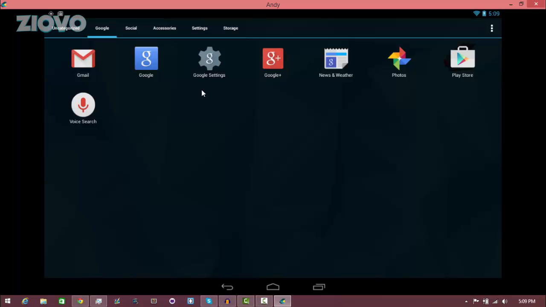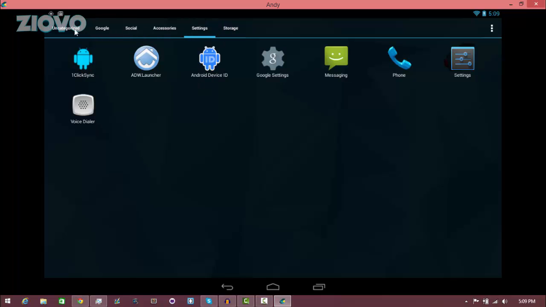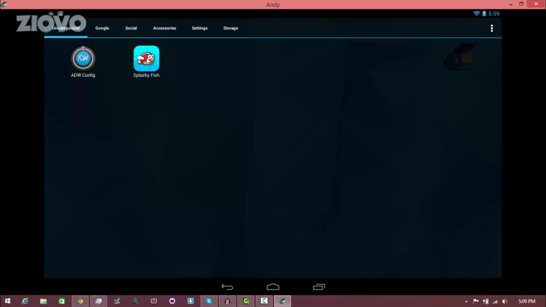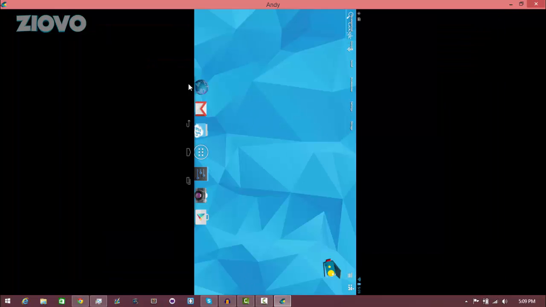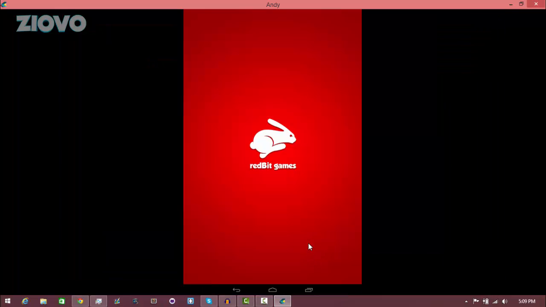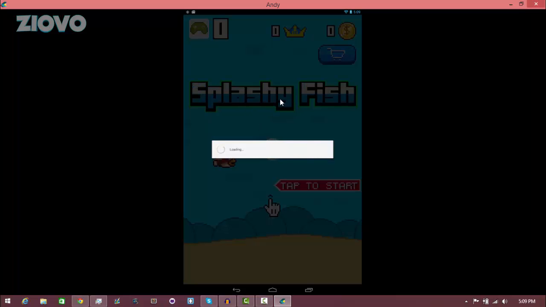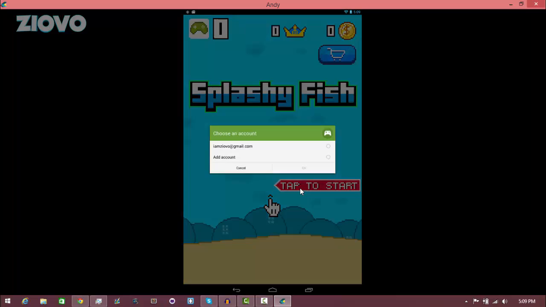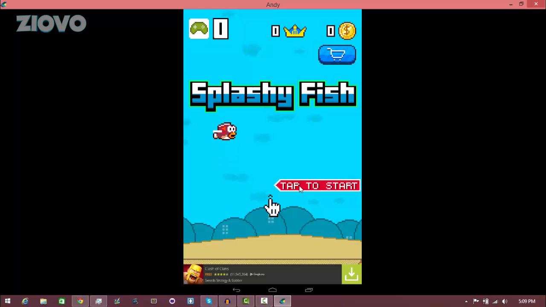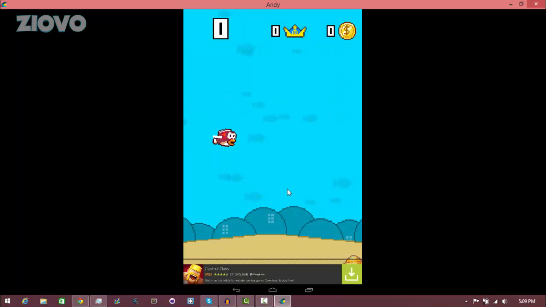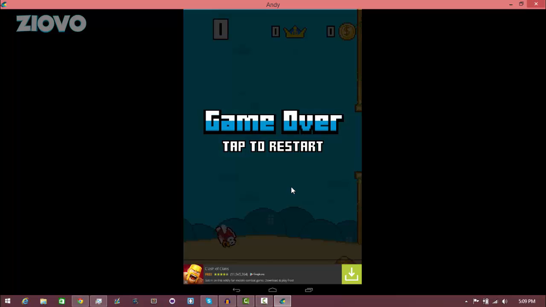Okay, so Splashy Fish has finished downloading and installing, and as you can see here, the apps are categorized. So if I go into uncategorized, you're going to find Splashy Fish, which you can then just open up, and now it is going to load the game, which you can play on your computer, which I think is really cool. So it's just connecting to the Google Play games, which I can just skip, cancel that, and you can play it like any other Android game. So click tap to start, and boom, you have Splashy Fish.